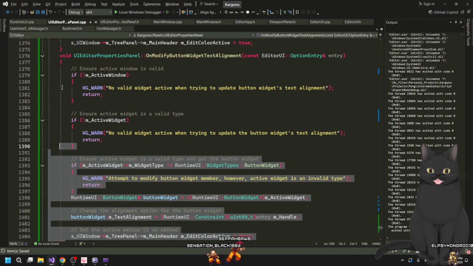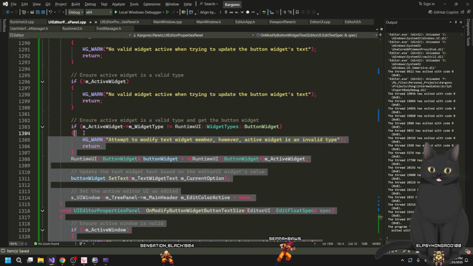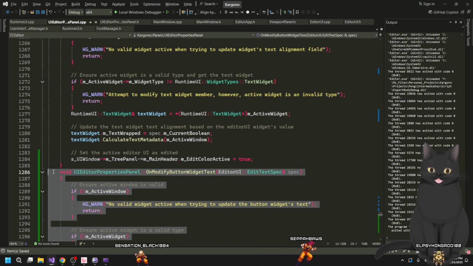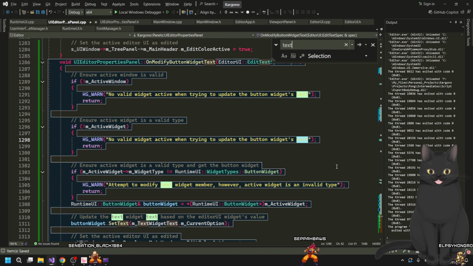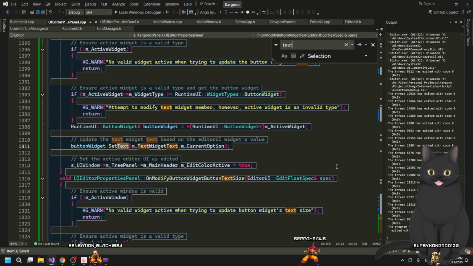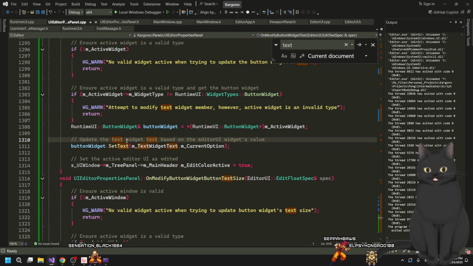So let me just check something really quick. So we're gonna go through all these. This is the button size, this is the button widget text. So we're gonna look for text. That's fine, that's fine, that's fine. Fine, fine, fine, fine, fine. Nope. See? Right. Ah. There we go. Button.